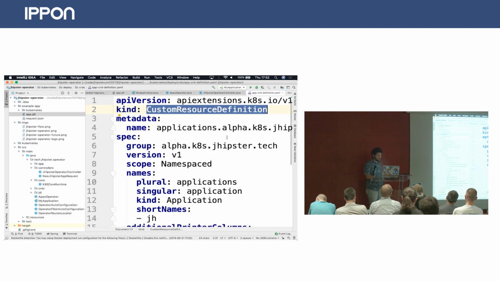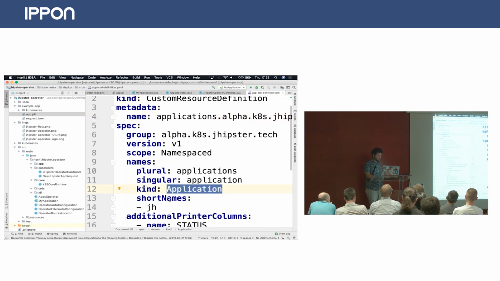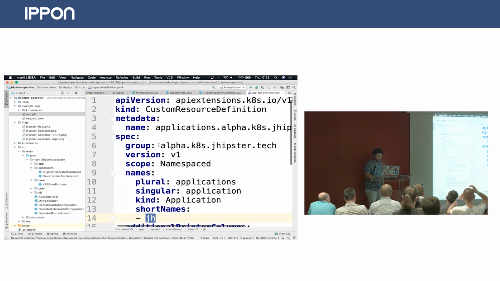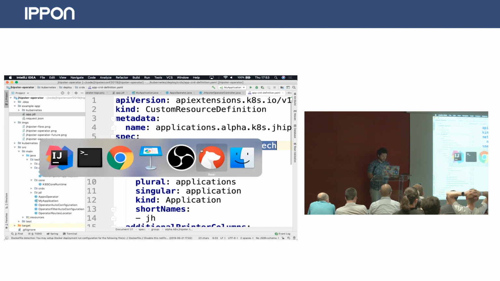This is just a YAML saying this is a new custom resource definition type. It has a specific kind, application. The short name for these applications is JH, and we will see how we can use that a little later on. And there is a group, which is the JHipster group. So again, it's like an artifact for Kubernetes.